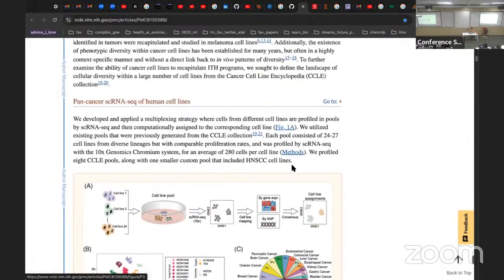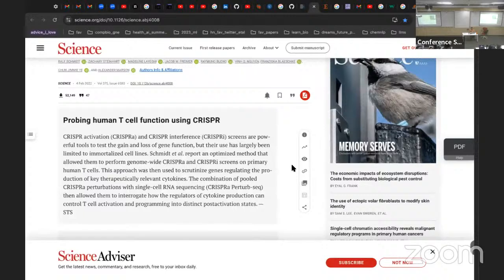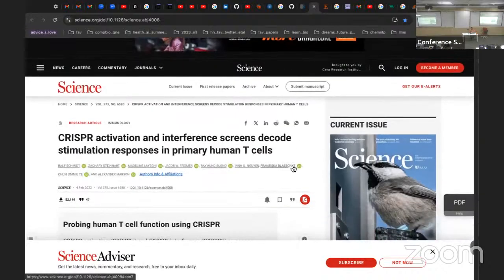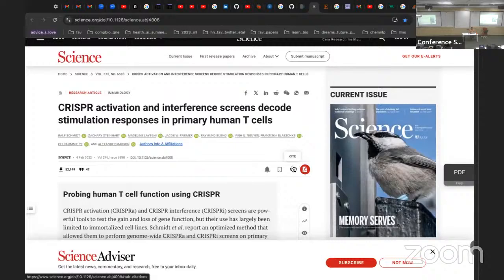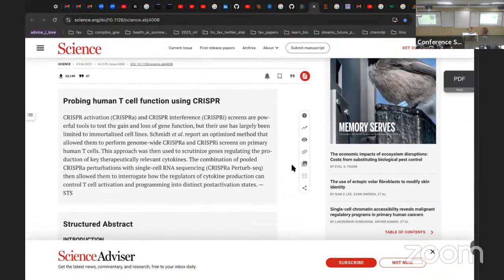This is cancer cell lines. The other option is human primary T cells. This is a 2022 Science paper. This is the paper that I've been tentatively planning. They have an optimized method to perform genome-wide CRISPR activation and CRISPR interference screens on primary human T cells.